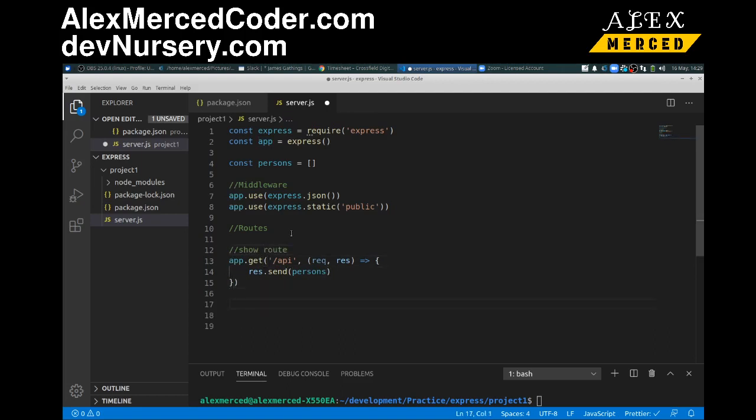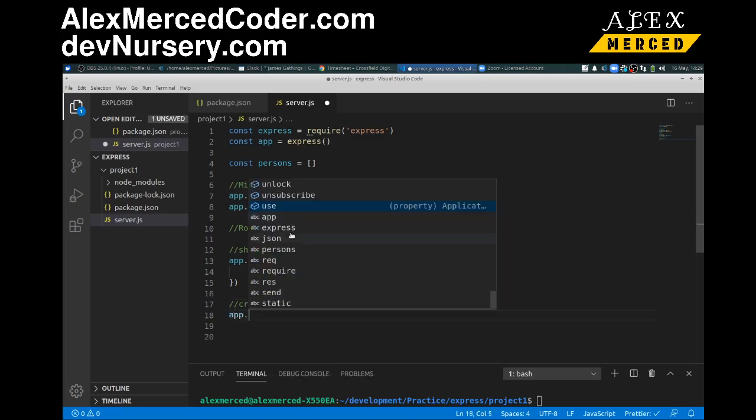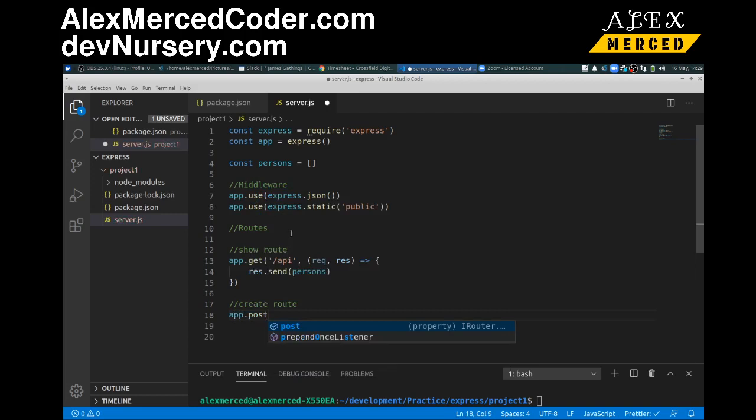Then I need a route for creating a person. So this will be my create route. That'll be a post request to /api with req, res.